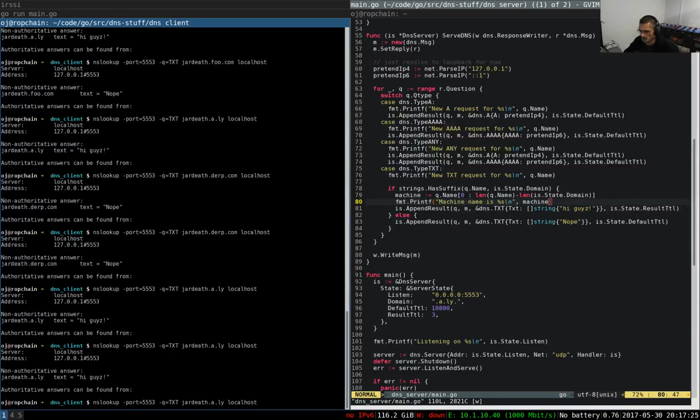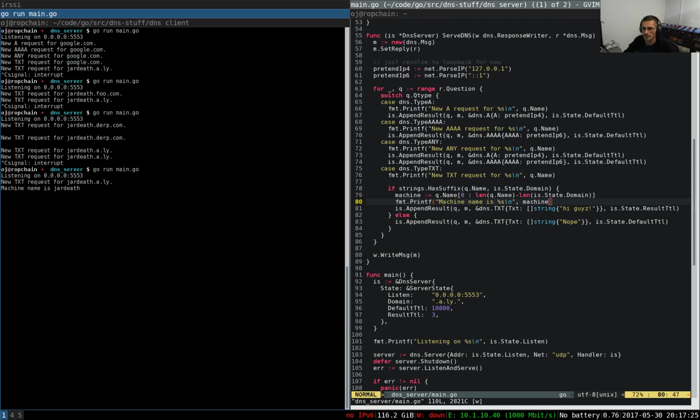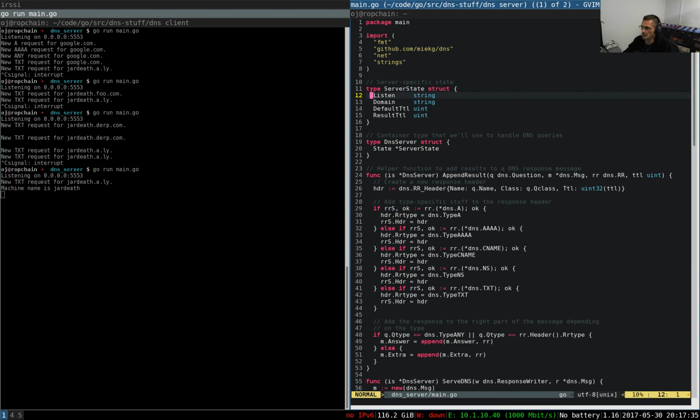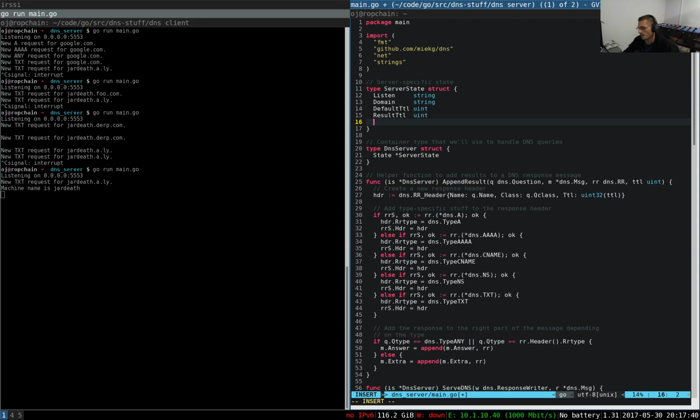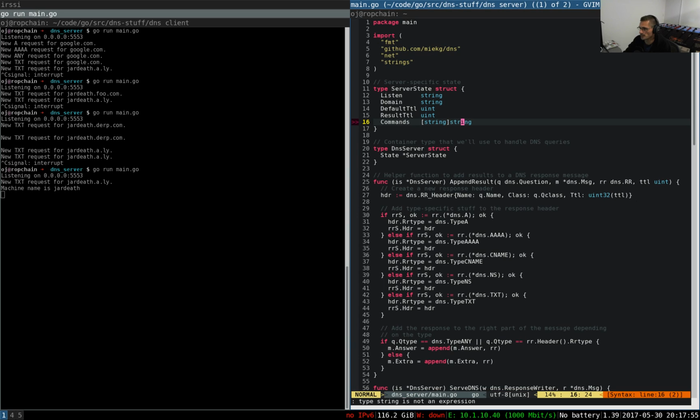All right, so what happens when I do this? We get machine name is Jardeth. Okay, so now we know we've taken off the tail end of that, and we've actually got a machine called Jardeth. Now, I'm going to add something to our server state, and the server state is going to contain a map of strings to strings. We're going to call that commands, right? So how do we define a map of string to string? It's something like that, isn't it? I think it's map.